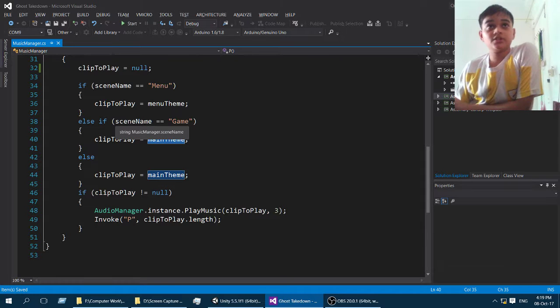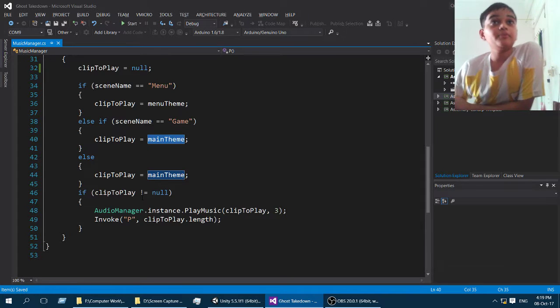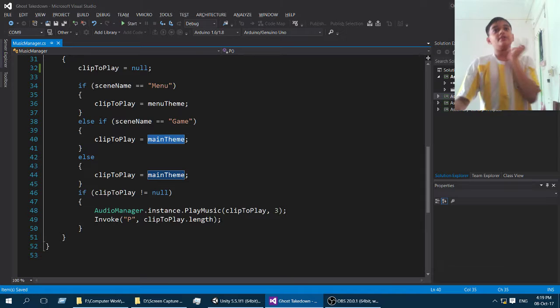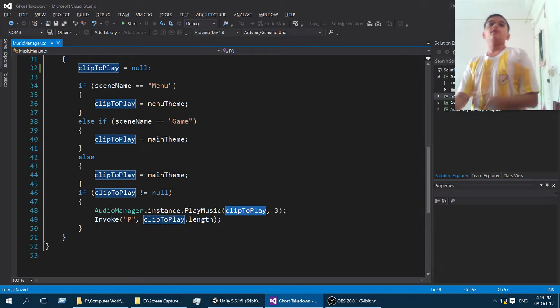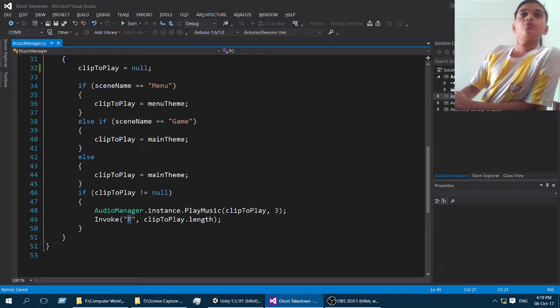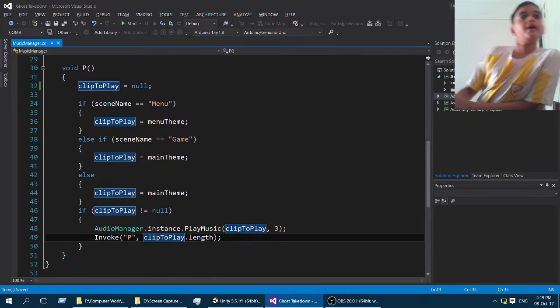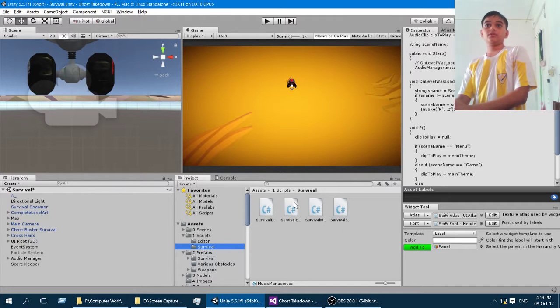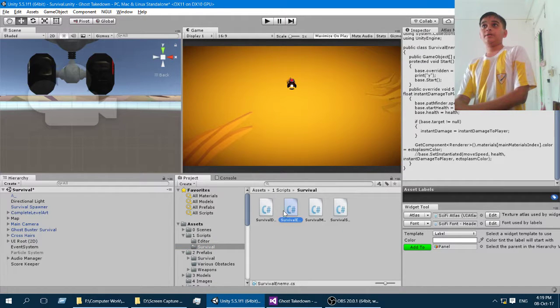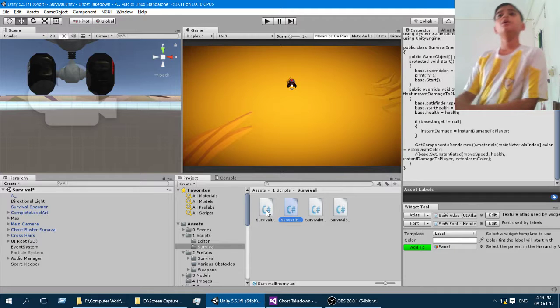We won't have a separate survival one because we have a different music manager for that. And then if clip to play is not equal to null, then AudioManager.instance will play music clip to play in 3 seconds. It will crossfade the clip to play, whatever it is, and it will invoke play again in clip to play, that line. Oh, sorry, we won't do that much.